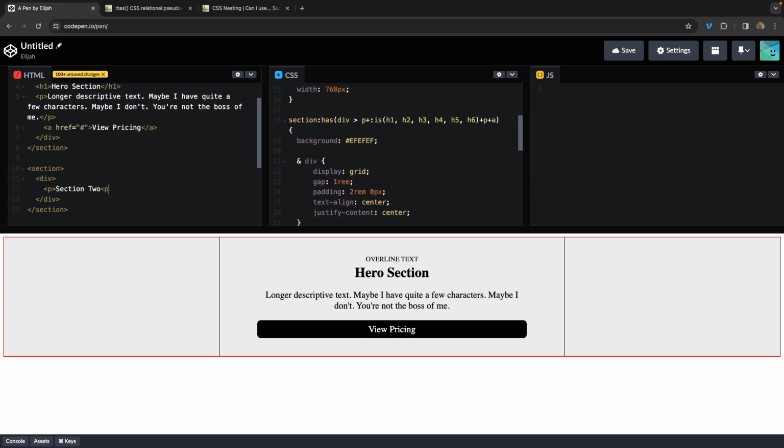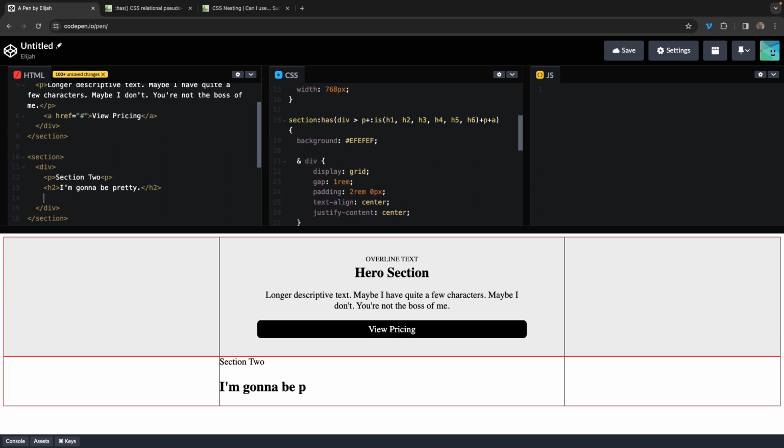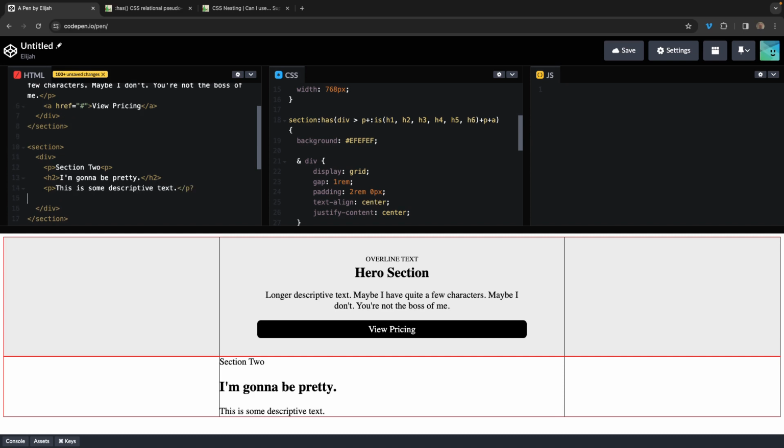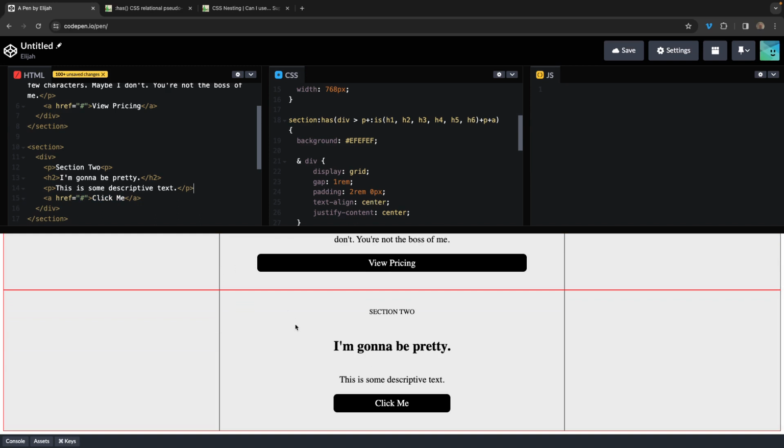Section 2, let's do an H2 this time. I'm going to be pretty. Let's add our second paragraph. This is some descriptive text. And then, as you can see, it's building, no styles yet. Let's go ahead and do our anchor. Click me. And I have another syntax error there. Let me fix that. So as soon as that recipe is completed, boom, look at the styles.